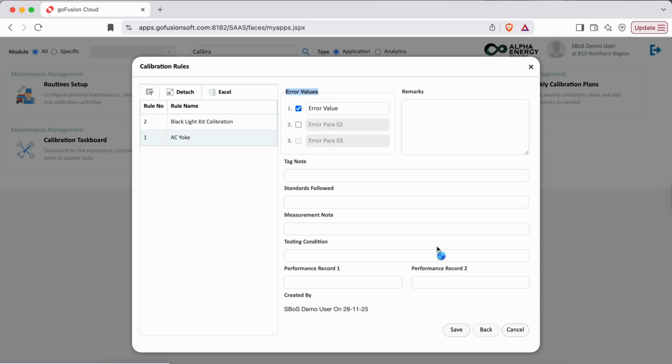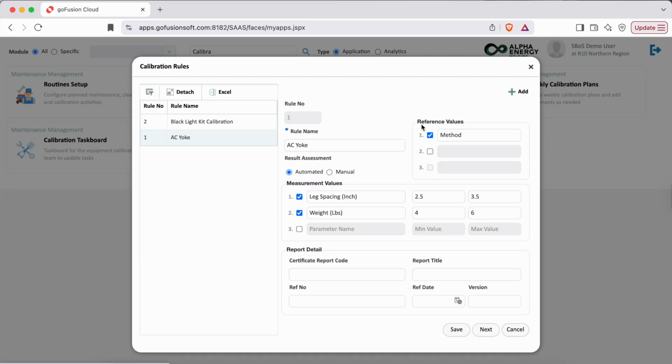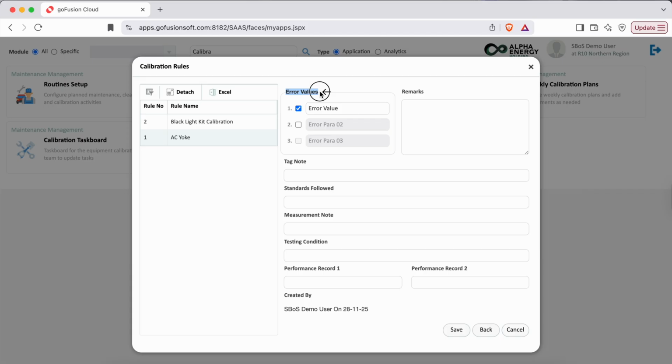In total, these parameters are categorized into 3 groups: reference value parameters, measurement value parameters, and error parameters, each with 3 fields available. Altogether, these 9 core parameters form the foundation of your calibration criteria and allow you to structure different types of assessments based on the equipment being calibrated.